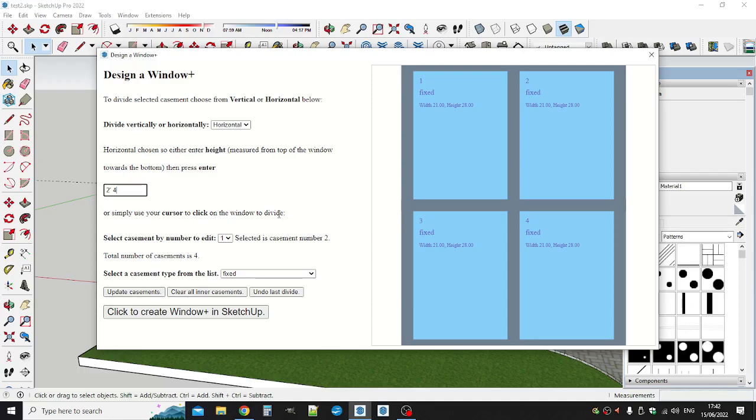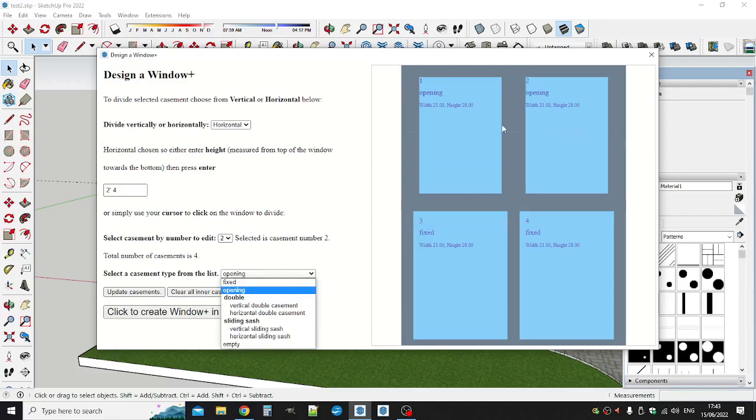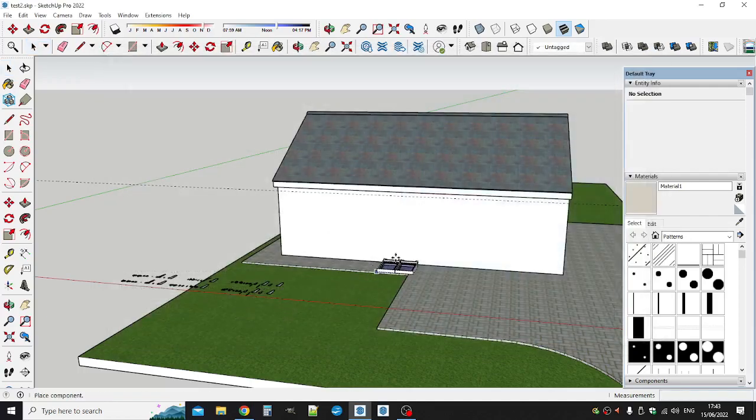But you can divide it in a different way, and I'll show you that in a second. First of all, I'll just show you how to turn these fixed casements into opening casements. So start with one, and we'll turn that into an opening casement. You see the edges got a bit fatter, showing that it's an opening casement. We'll make 2 an opening casement as well. So you click here on the select casement by number button, select 2, click on opening, and as you can see that made that an opening casement as well. We'll just pop it into our model here, and that's it.